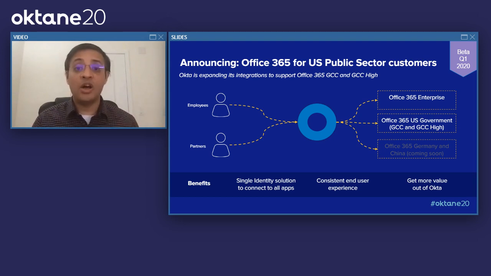Really, with this capability now, customers can use Okta as the single identity solution to connect not just Office 365 Enterprise, but also Office 365 US public sector. For your end users, there's really a consistent end user experience because now they don't have to see different sign-on experiences when they log into Office 365 Enterprise and Office 365 GCC5. And they can standardize on Okta as the single identity platform to connect to those capabilities. This capability will be beta really soon, and we are excited for customers to sign up. So please be on the lookout for our release notes on when the beta is available so that you can start to sign up for the beta and try out this feature and really give us feedback.